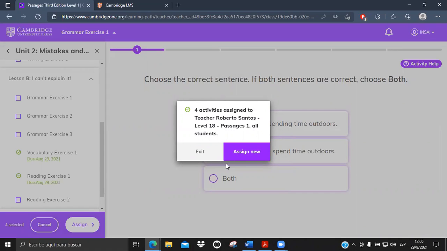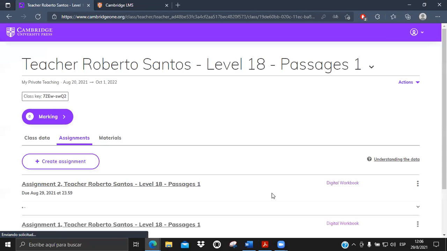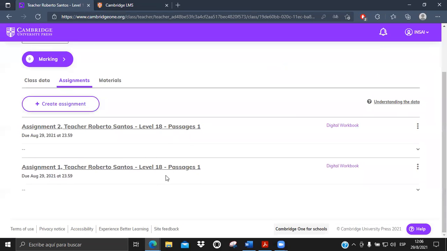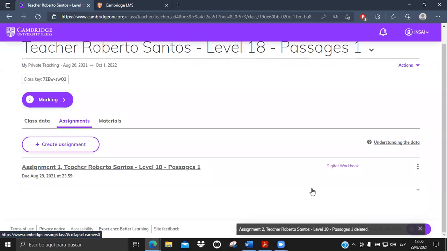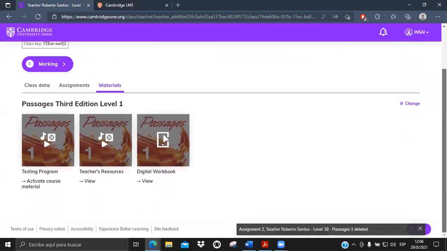You can keep on assigning more if you want to, or you can click on exit if you are already done. Then the assignment that you already made is going to appear over here and you can have access to it. If you click on these 3 little dots that are on the corner, you can view the assignment, you can change the due date, or you can delete it if you want to. So it's going to ask you for a confirmation message and it will appear over here that your assignment has already been deleted. The third tab that we have over here is the material section.